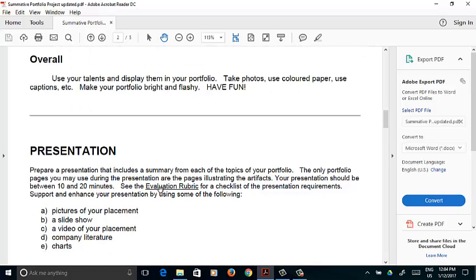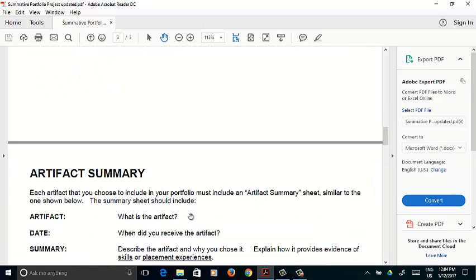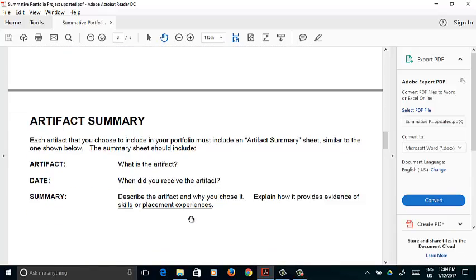Now, we are not going to do the presentation part of the portfolio, so you can disregard the presentation part of the portfolio. We are going to do something slightly different, and I want you to stay tuned for what it is that we're going to be doing that's separate.